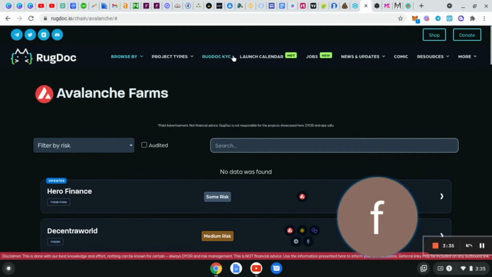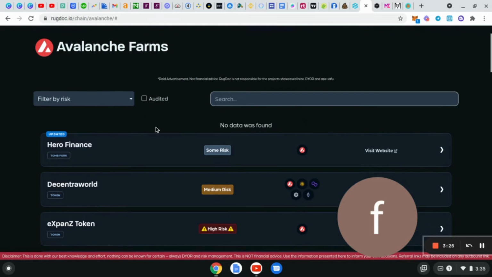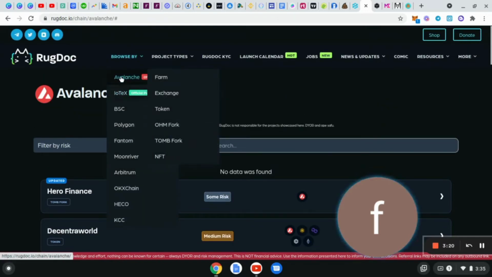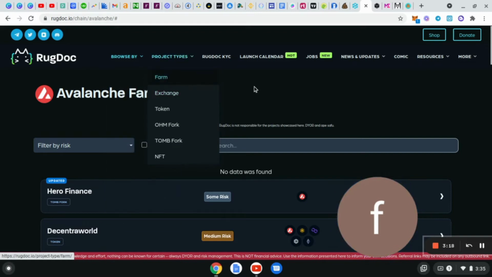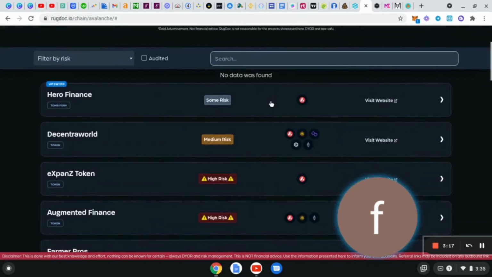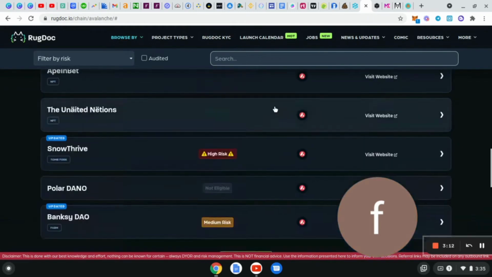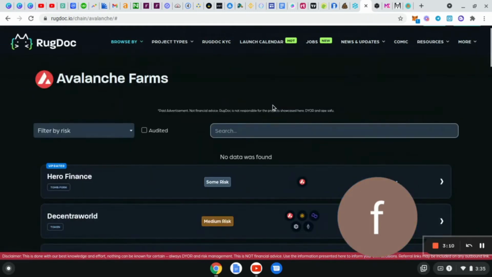Then in this place you can see the rockdoc KYC. Here is for launch calendars. That's projects that are yet to come, upcoming projects. This one is for jobs, new updates, and the rest. So our goal now, we're looking for high yield farm on the Avalanche. Once we've chosen Avalanche and we've chosen farm, it will bring out various projects. As you can see, all these are yield farming projects on the Avalanche chain right now.